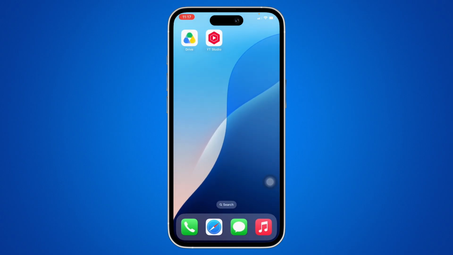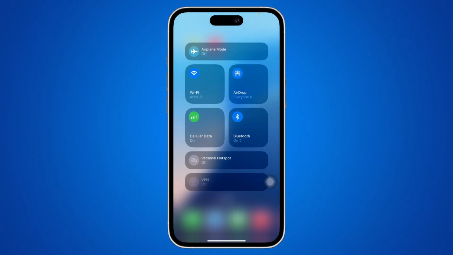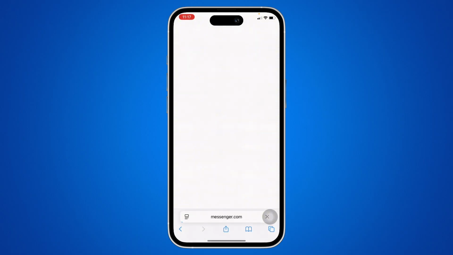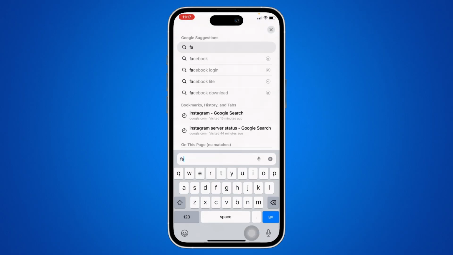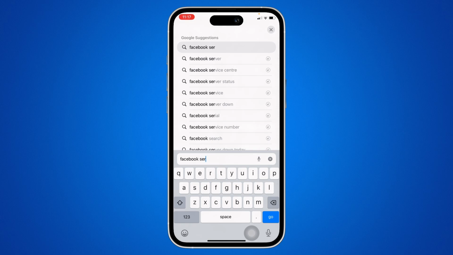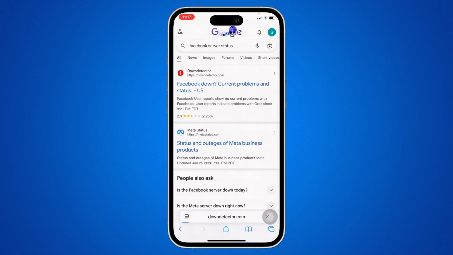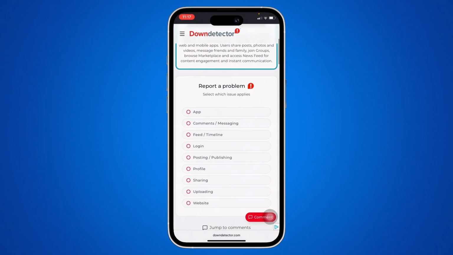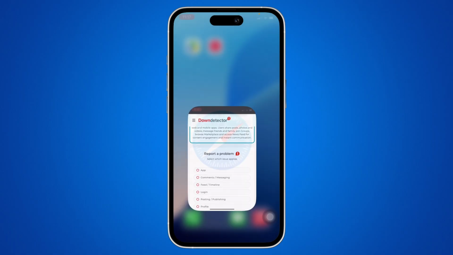If not, then make sure that you are not connected to any kind of VPN services, as VPNs might result in these kind of errors sometimes. Also, open your preferred browser and in the search bar search for Facebook server status and make sure that the Facebook server status is not down, and just in case if it is down, then you might need to wait for a few minutes or hours in order to use Facebook.